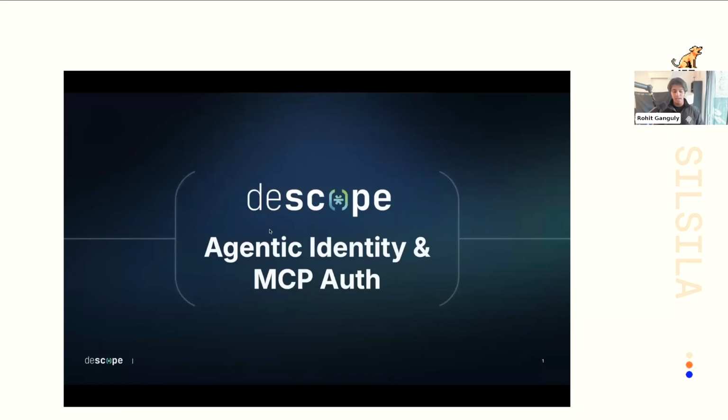So I want to start off with a few slides talking about our approach to agentic identity, maybe some state of the art, or the meta in MCP auth, and then I'll dive into a quick demo of an authorized MCP server and what we're thinking about.